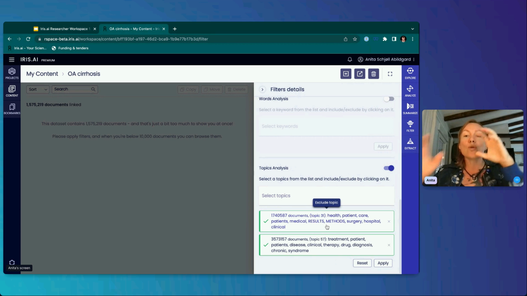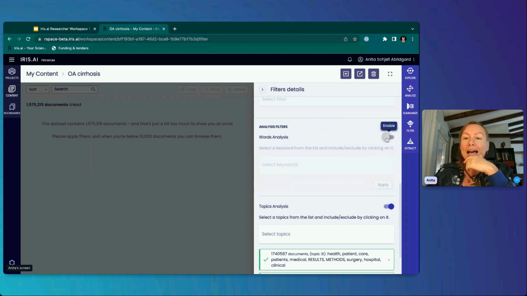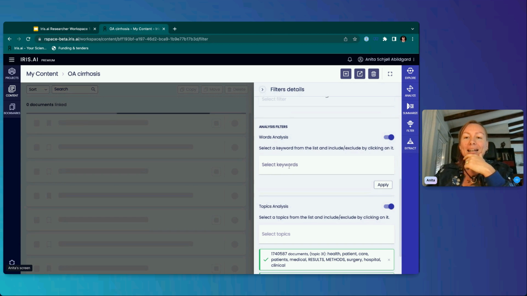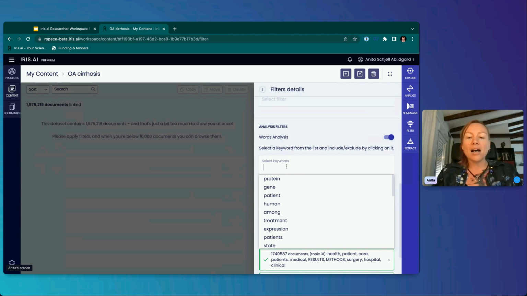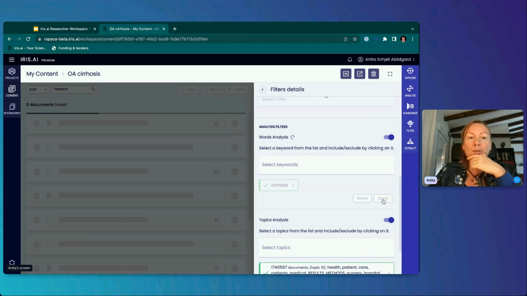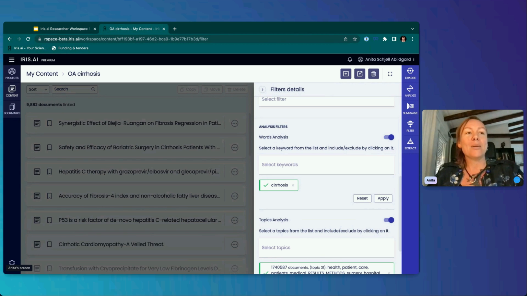But I applied these two topics. We see that 1.7 million articles fall into this one, 3.57 million in the other. And then, of course, we want to add our main concept, which is this condition of cirrhosis. With that, we should get this data set down to something that I would call manageable. Not everyone would agree with me that that is a manageable number of documents, but it is manageable for the machine.